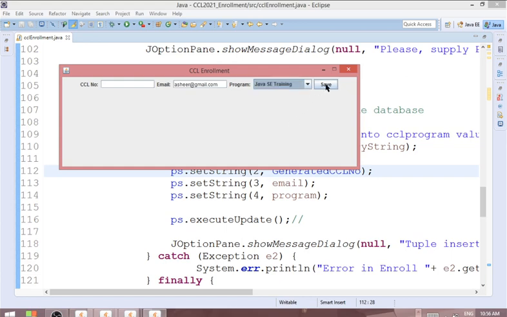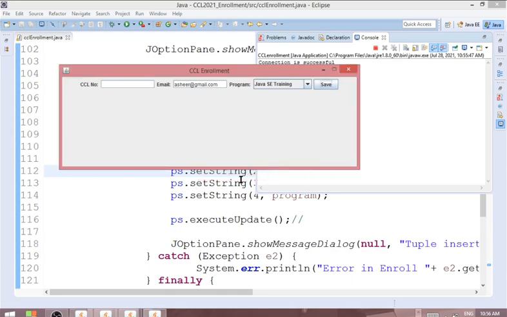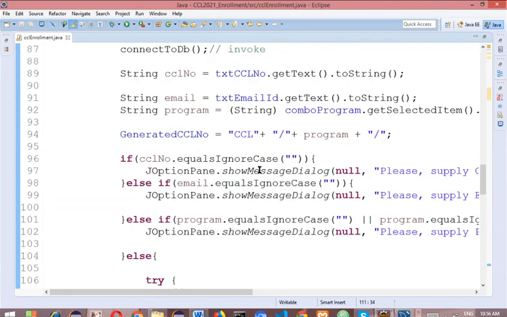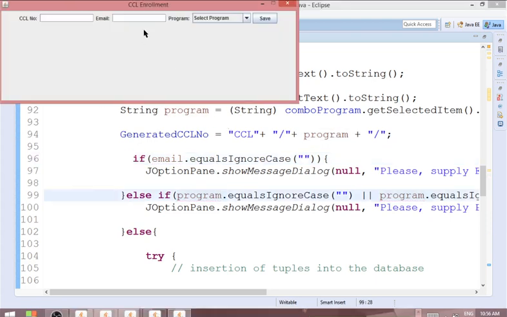But you know, when I click on this, it will mandate me to enter something here, right? So I have to remove that, because I know I'm not going to supply anything. So for the CCL number here, we don't need this, and then you remove this else, otherwise you'll run into problems. So let me do that again.